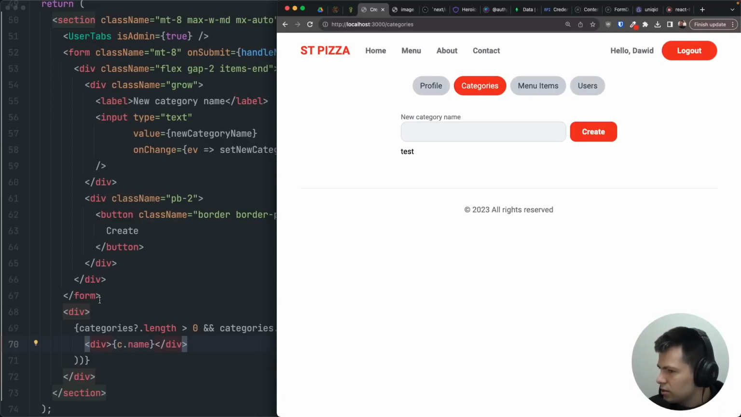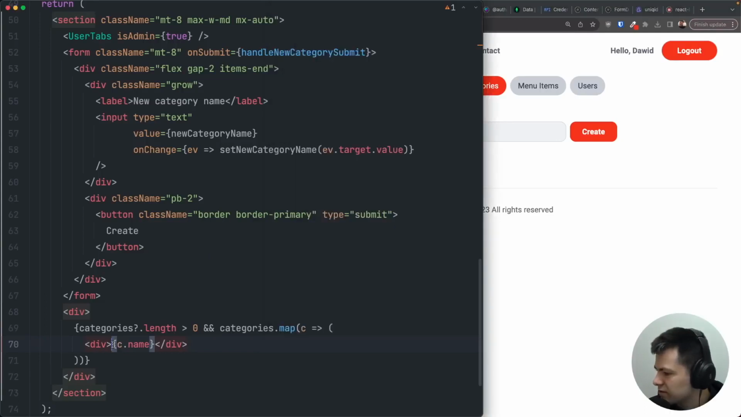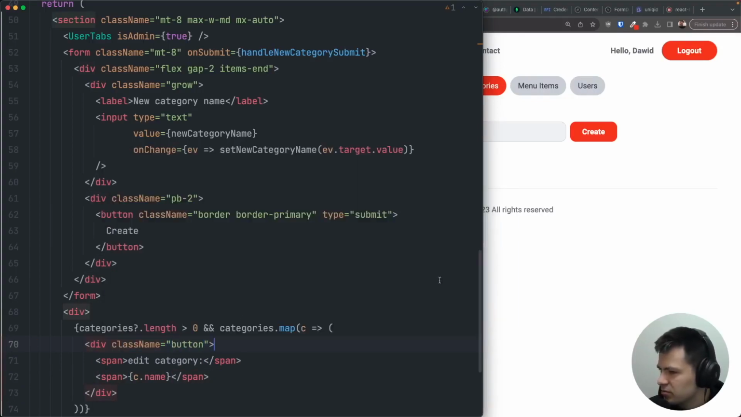Well, but now I would like to have it as a nice looking list or something like this. So how can we do this? Maybe we can have something like this. Let's put this div like this, and we will have two spans inside. First will be edit category, and here we will have another span with the category name inside. And now we will do something like this. On this div, I want this div to be kind of a button. Let's see what happens if I put button here.